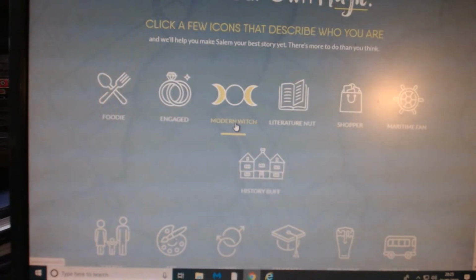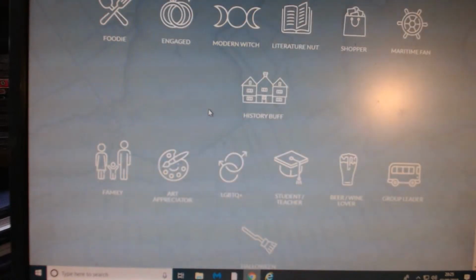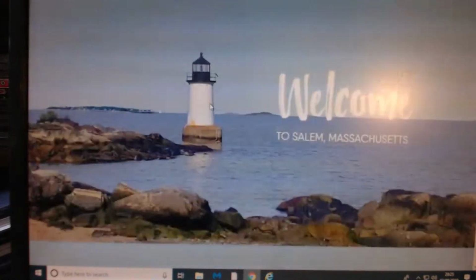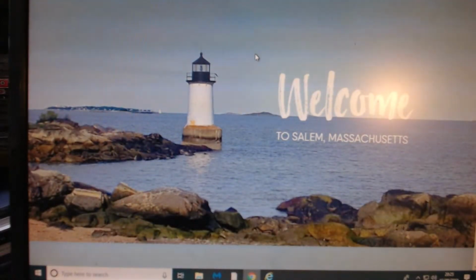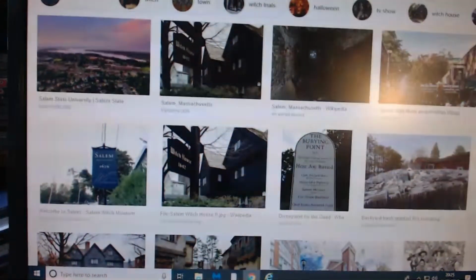Modern witch. Just seen that one. I'm not going to click on these because I don't want to. If you want to, you can do the search for this, www.salem.org, but I don't advise it. So let's go back to this one, Salem.